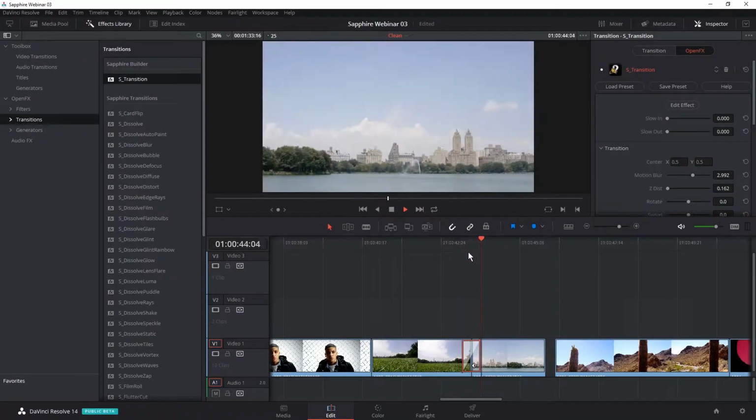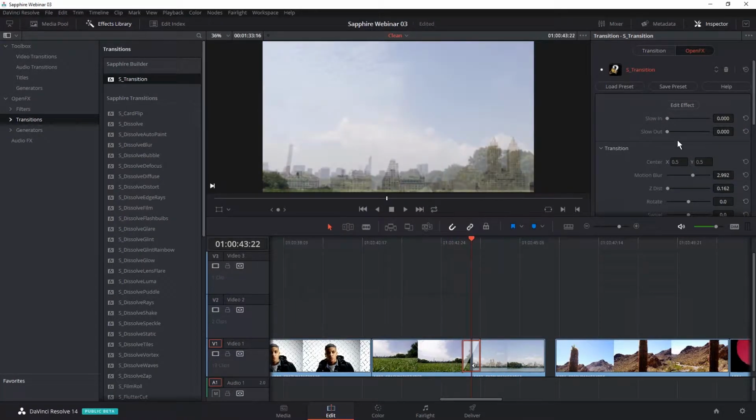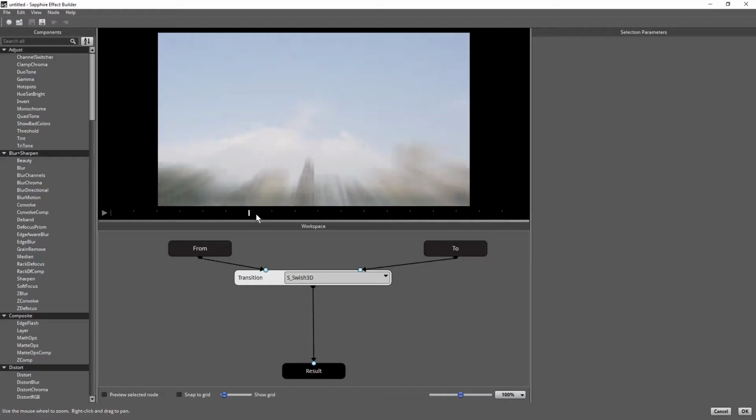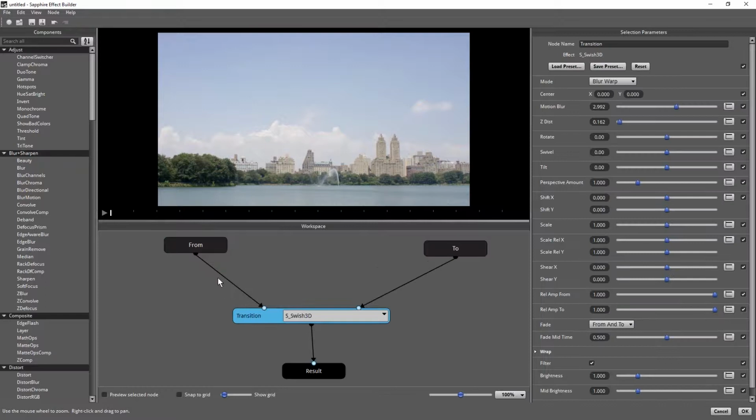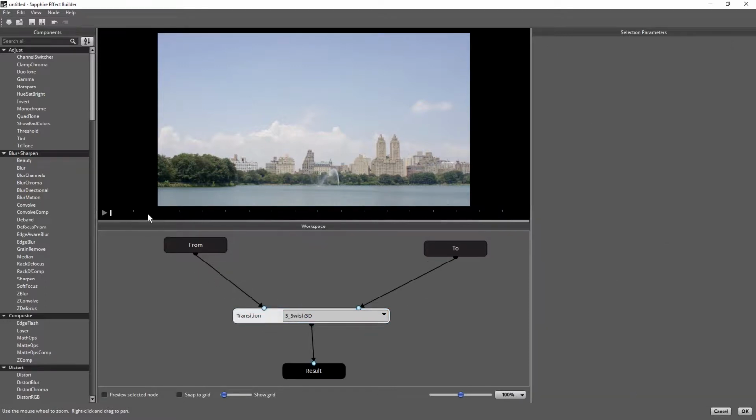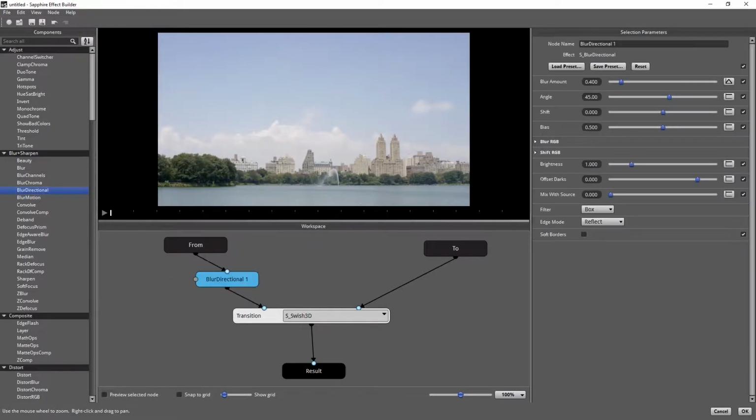Let's edit our effect again, and I think we can make this a little bit more interesting. So what I'm going to do now is actually add some stuff before it comes into the transition. So this is where it can start getting a little bit more fun. I'm going to add a directional blur, and I'm just going to again preview that selected node just so we can see what it's doing. And you can see this is already animating in and out. Let's turn the blur amount up a little bit so we can see what that's doing. And that's already animating in and out, and we haven't even done anything. So what's going on here?